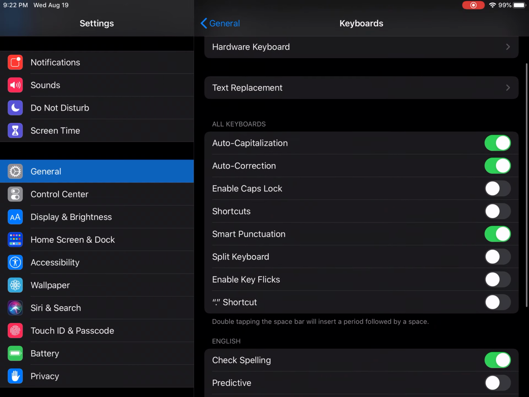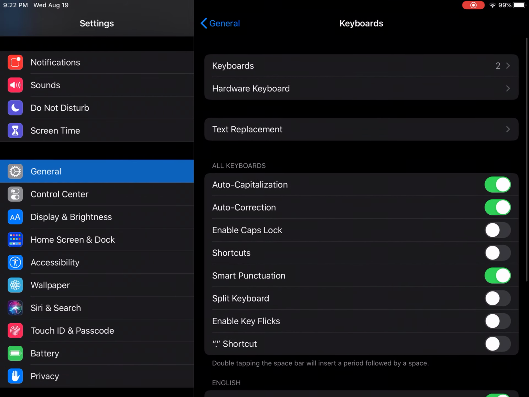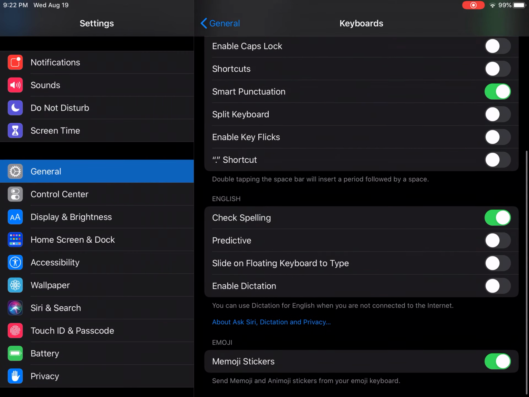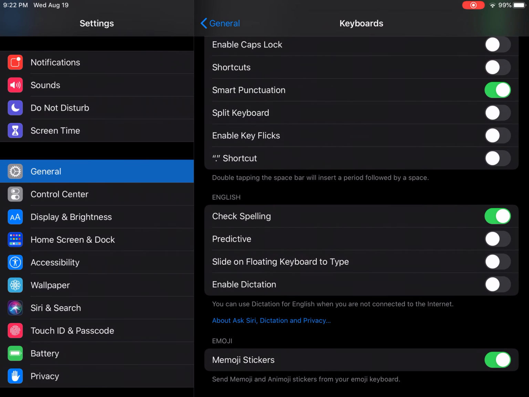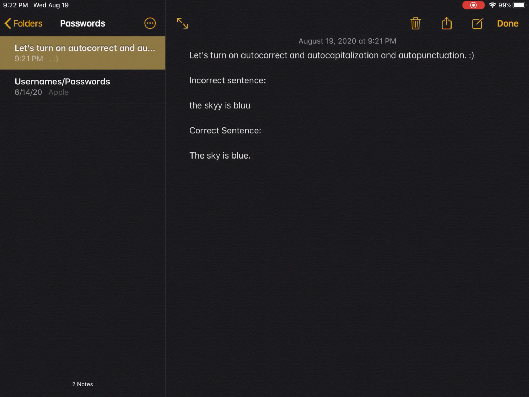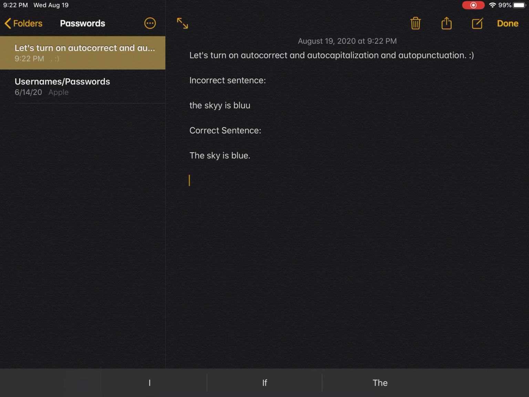So I'm on the same place that I was on. I'm in keyboards and the general settings. And down here, I have this little thing that says predictive. So I'm going to turn that button on. Now I'm going to go back and you might already see the difference. Notice at the very, very bottom of the screen that I have some words that popped up. It's already predicting what I might say.